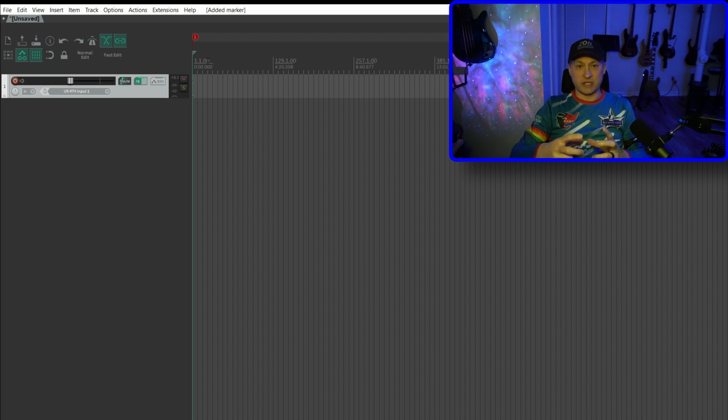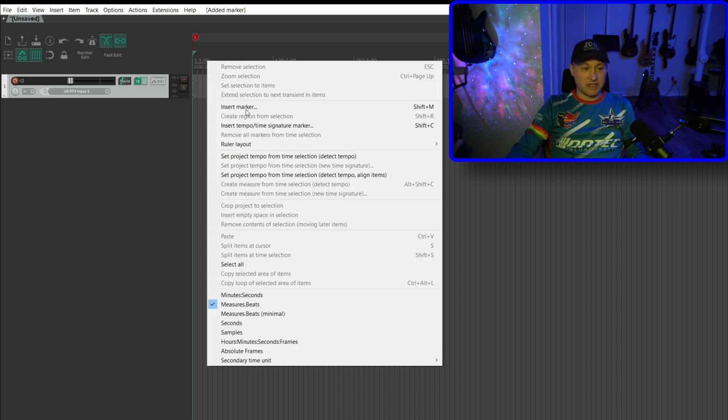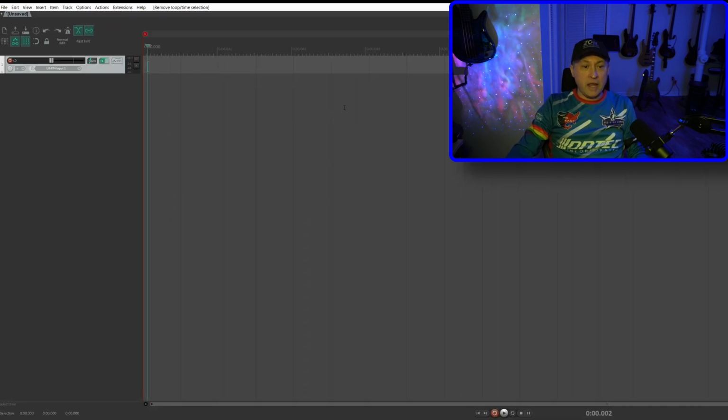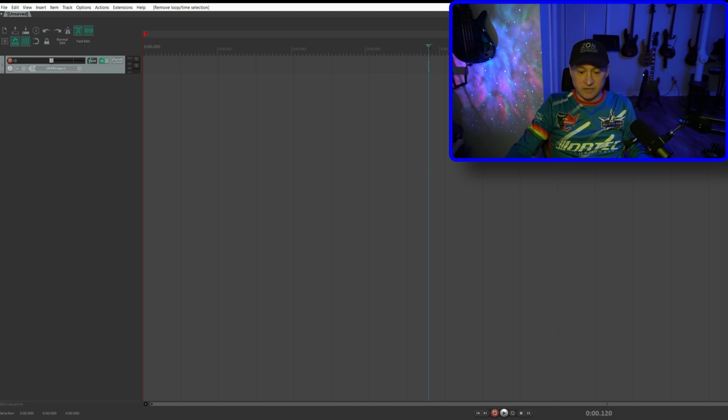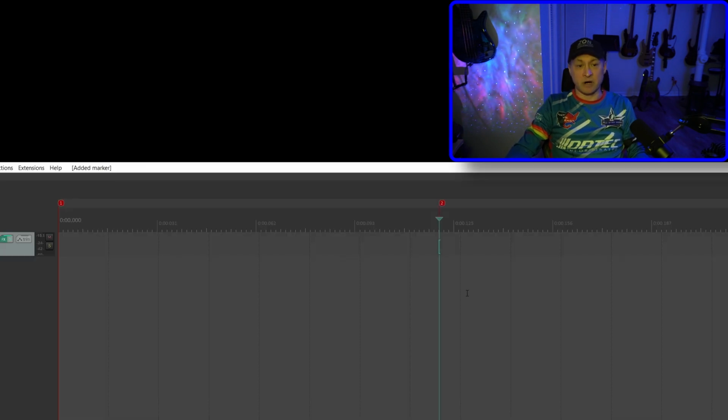Next thing we want to change is the ruler. Normally it's in measures and beats per measure. We want to change this to time, so minutes and seconds, and then we want to scroll way, way, way in until we start seeing the numbers in here. If you look at this number right here, we want this to be .120. So just move the head over here until it's 120, and then hit M and do another marker.